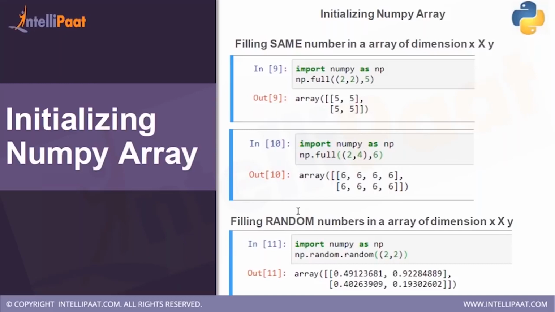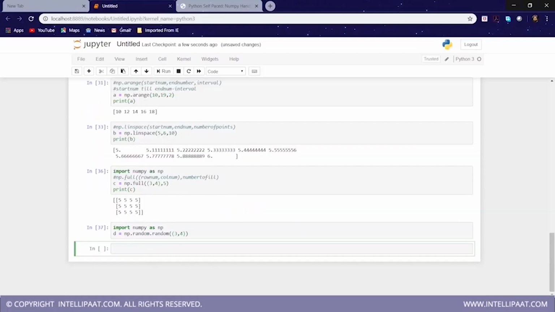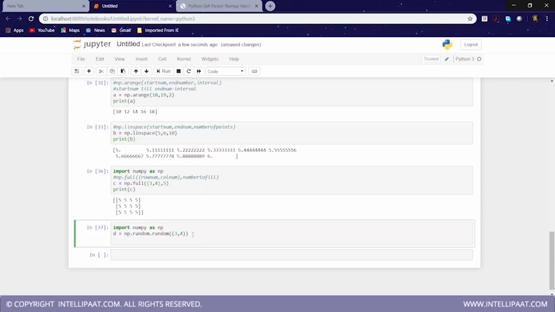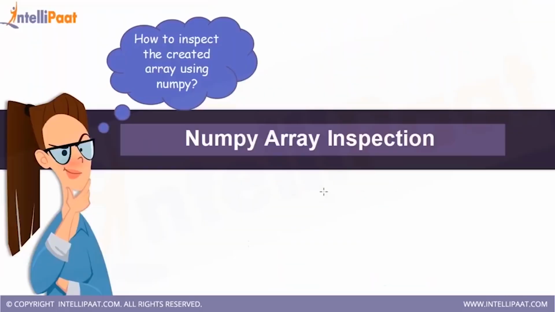Next is to randomize an array, again for masking. Let's say we want a 3 by 4 matrix to be randomized. It will give you random numbers structured in a matrix form. The dimension you pass, in that way it will be organized. So random is this.